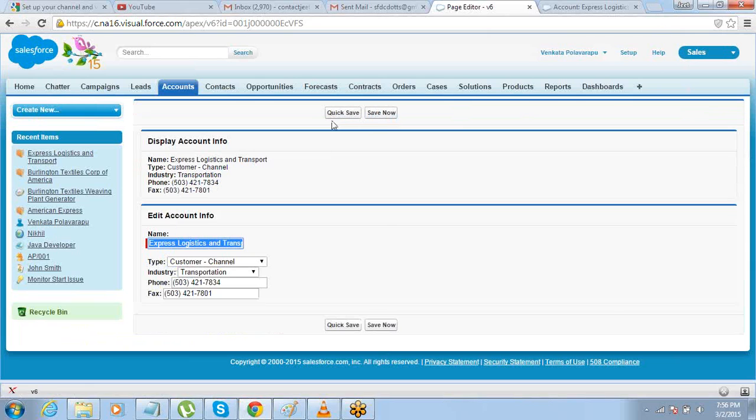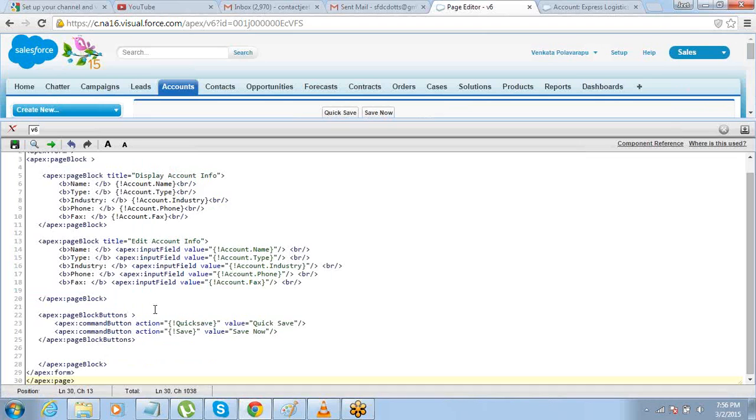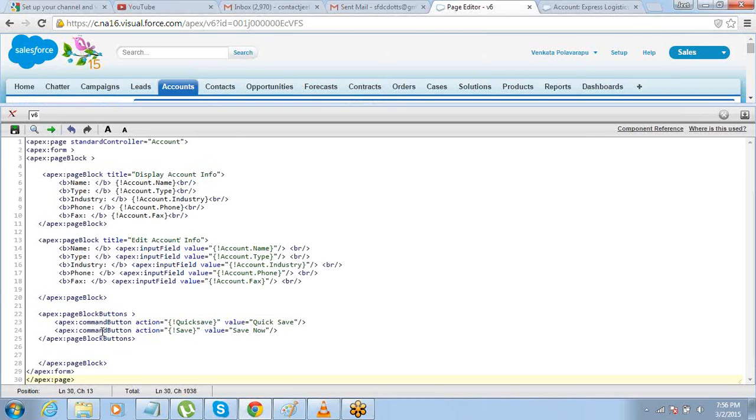See, so for this you just have to include the buttons inside the page block buttons component. Nothing else needs to be done. And this page block button has to be a direct child of a page block. Is it okay?